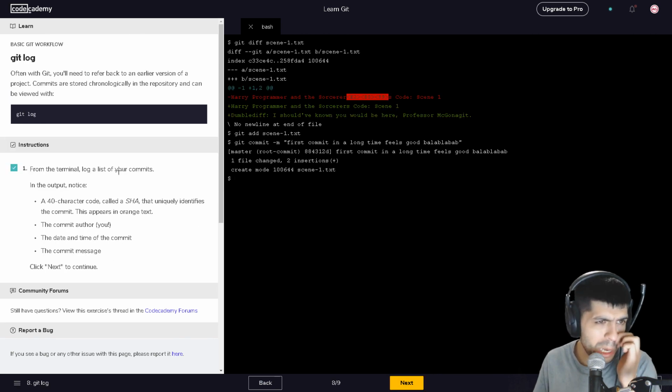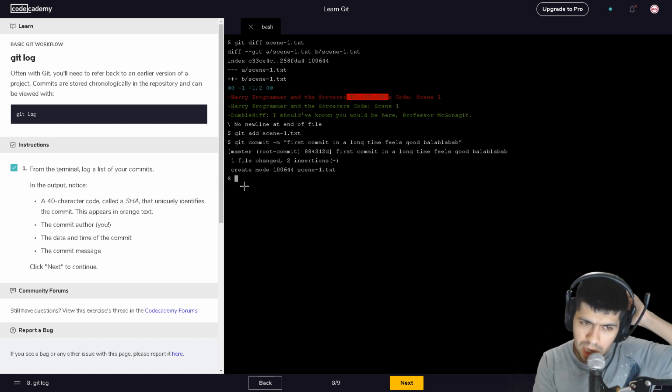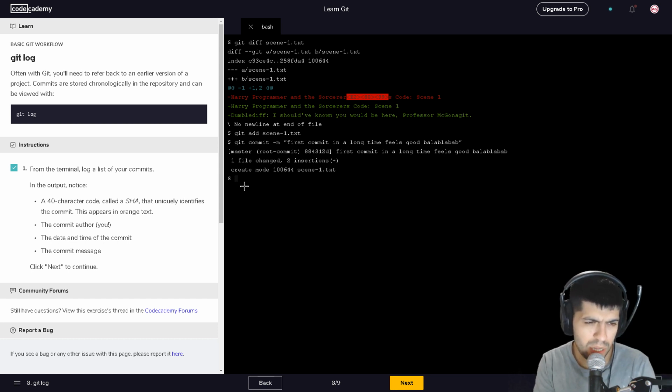Now git log. Often with Git, you need to refer back to an earlier version of a Git project. Commits are stored chronologically in the repository and can be viewed with git log. Okay, let's do that. Okay, so from the terminal, log gives a list of commits in the output.